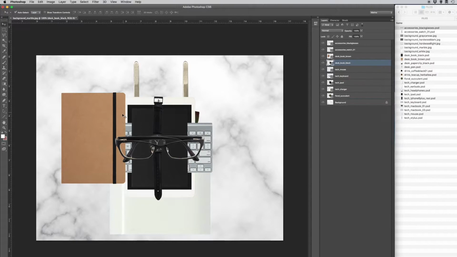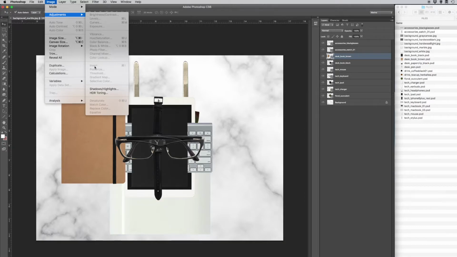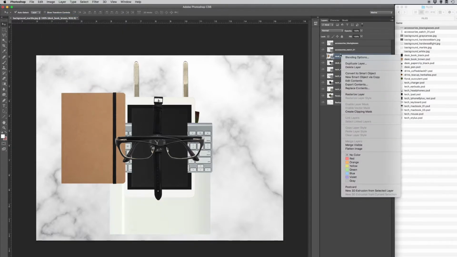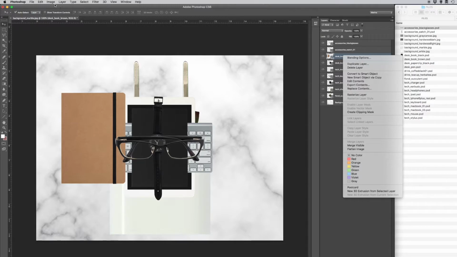Now, if you want to play with any of the color options, for example, you want to make this book slightly brighter, you're going to find that if you go to Image, Adjustments, everything is grayed out. You're not able to do that until you rasterize that layer. So what I suggest you do first is scale and rotate these objects to your liking and then rasterize them. And then you can play around with any of the color settings.